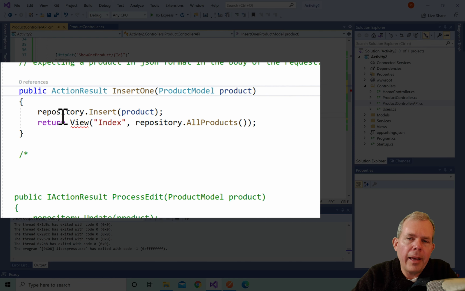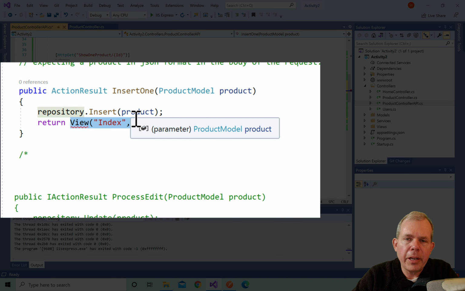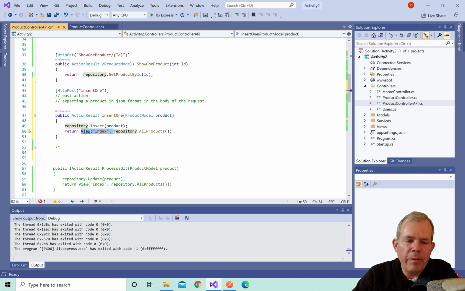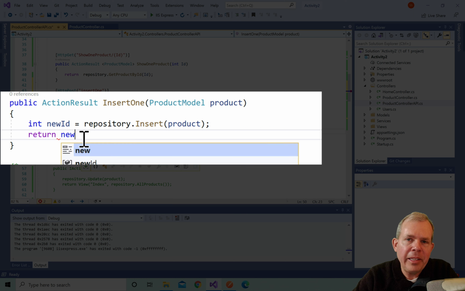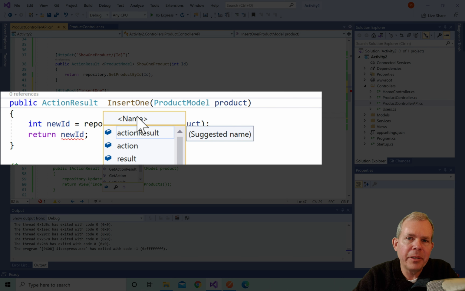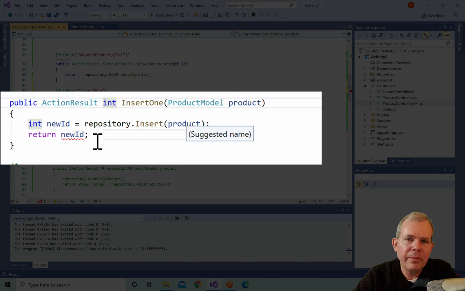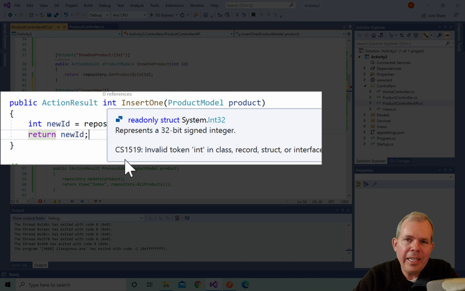So now let's go ahead and modify the code for this action. We're going to change from IActionResult to ActionResult. We're going to get rid of the view. As a matter of fact, I'm going to delete the entire list here. I don't want to just return an entire list of products every time I insert a new one. In this case, I want to just return the value of whatever the new ID number is. So remember, when you create a new ID in a database, it's automatically generated by the database server, and it's returned as an integer. So let's return the new ID value.